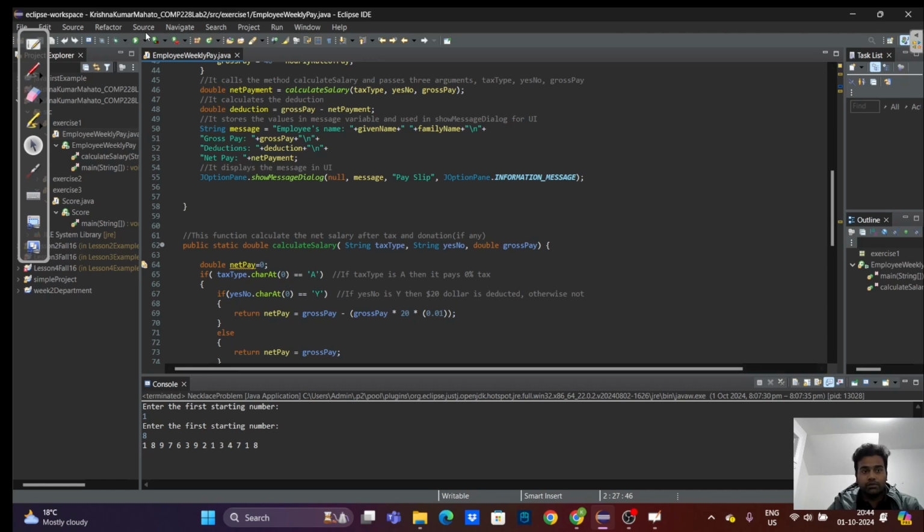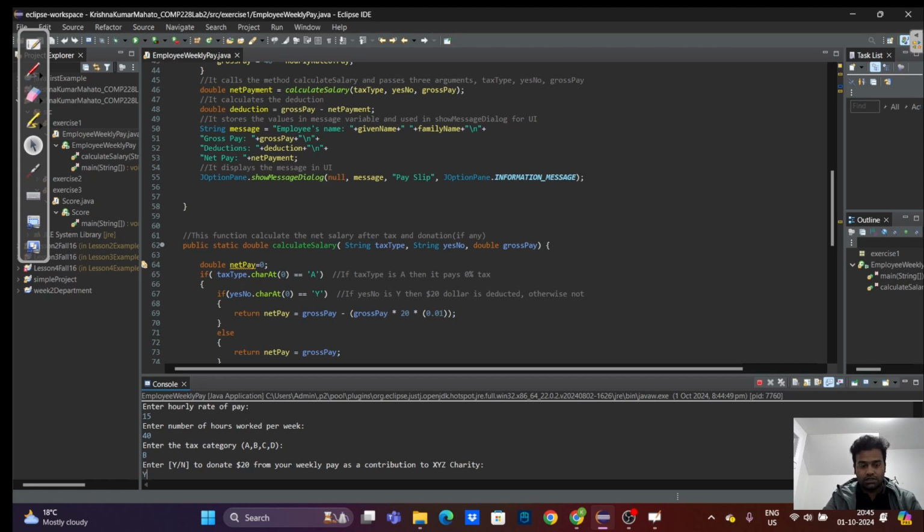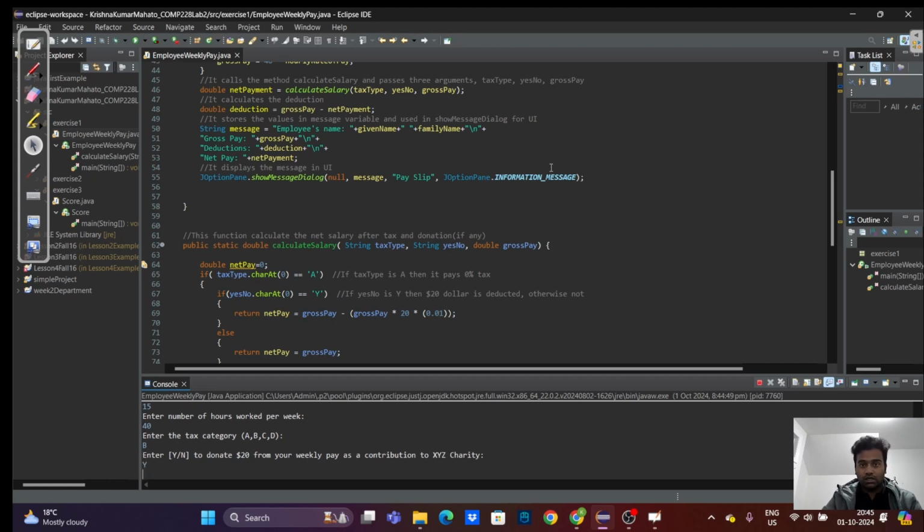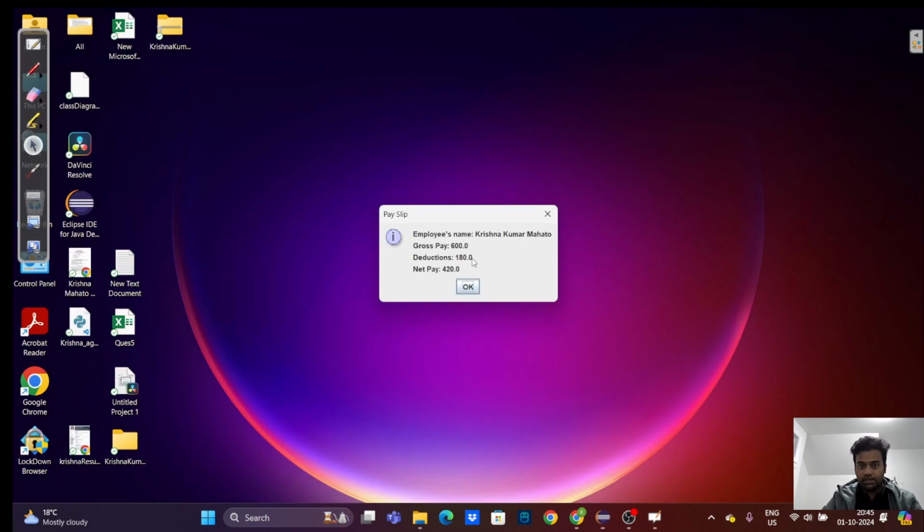So if we run the program, first we need to enter the details. Hourly rate, suppose $15. Number of hours, suppose we have worked 40 hours, and if the category is B, and if it is yes, then the output will be displayed here in the dialog box.